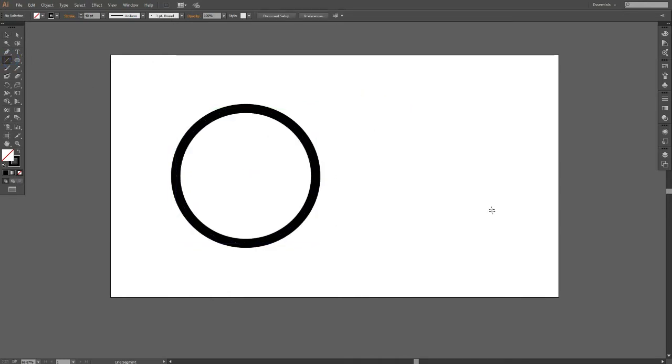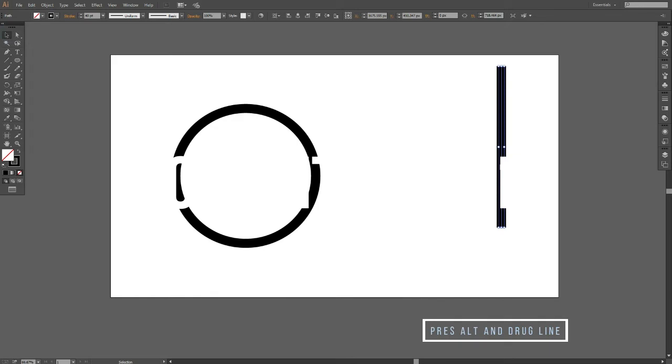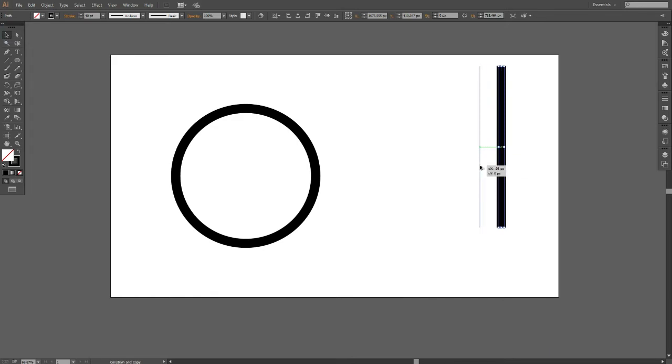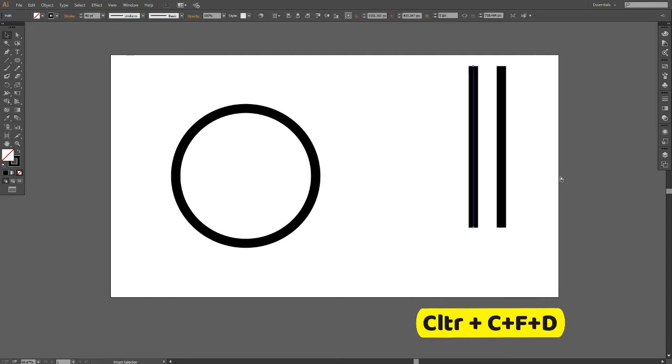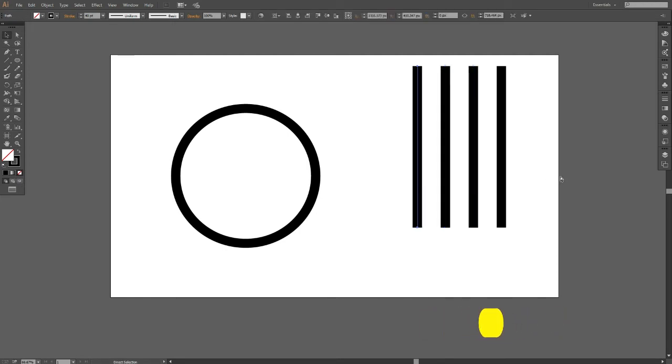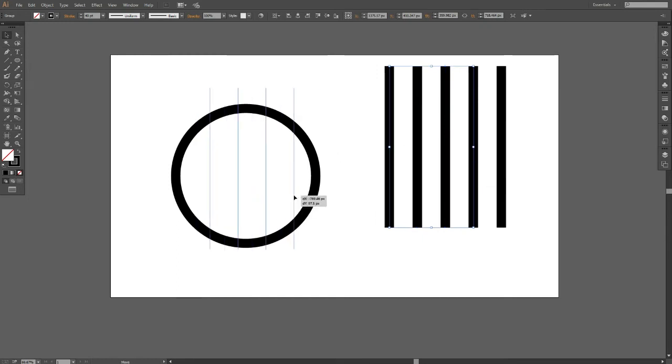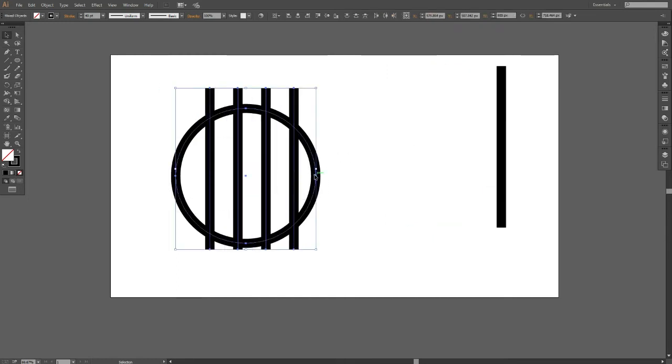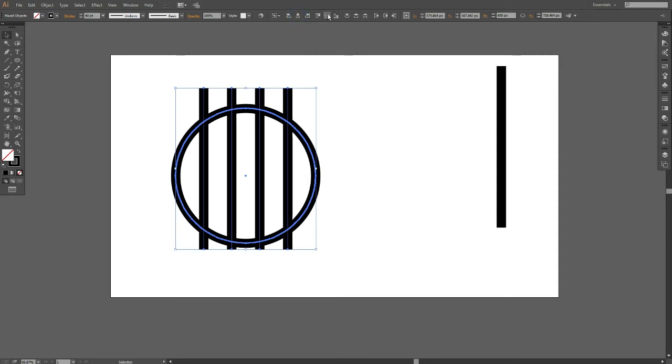Click on Line Tool and draw a line. Press the Alt button to copy the line. Then press Ctrl+C and Ctrl+F on your keyboard to copy the line. Now press Control G on the keyboard to group the lines. Click on horizontal align and vertical align.